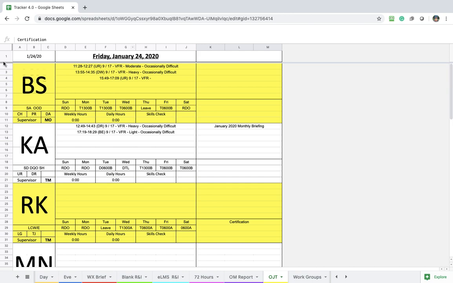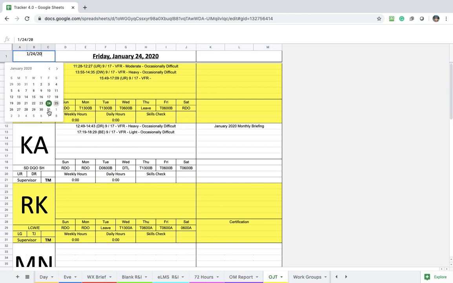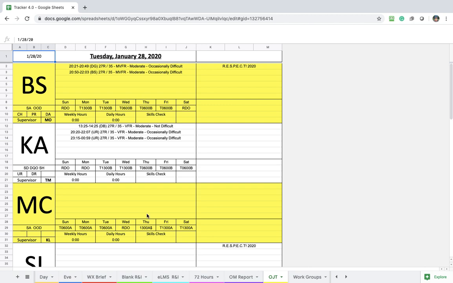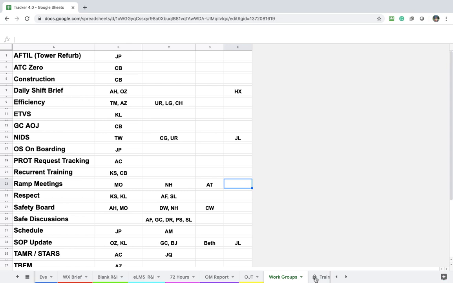So this is going to be date specific. Once you have full access to it, you'll be able to click through and have it load the information up for you for each individual day. Moving right along, I'm going to jump to the work groups page.